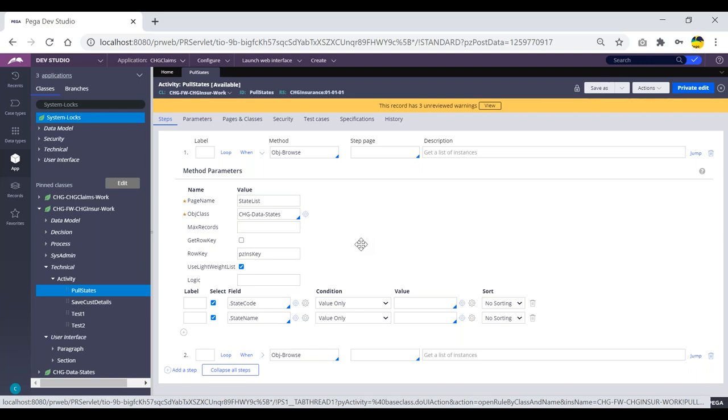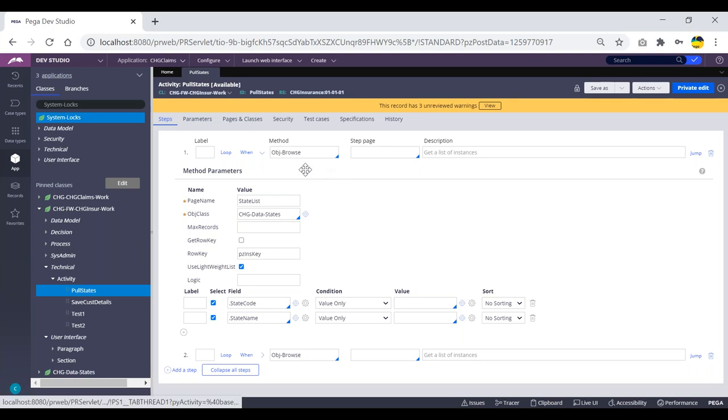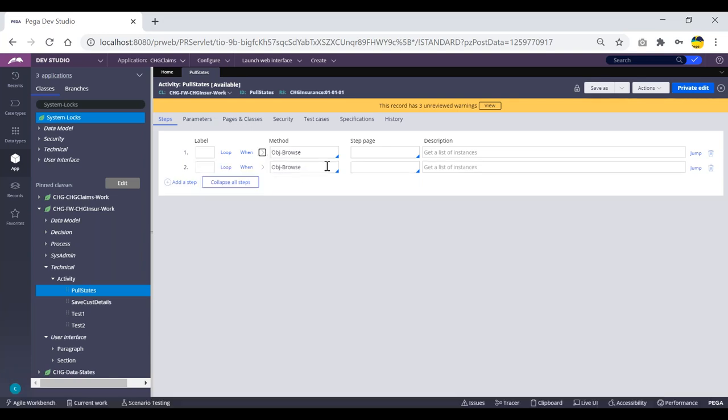This is just like the page structure of a data page. So using the page structure of a data page, as I told you, we can get only a single instance, and with the list structure of a data page, we can get multiple instances. The same thing here: with obj browse, we can get multiple instances, and with obj open, we can get a single instance.